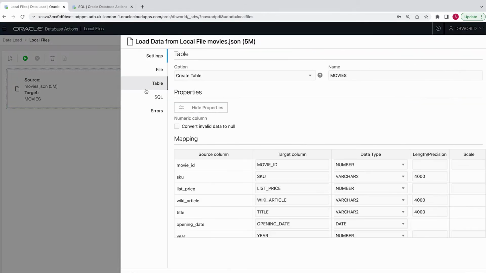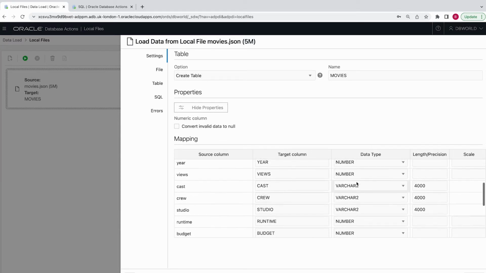I'll check out the settings. It says create table, movies. I'm good with that. And this is interesting. It's taken the top level objects and created columns from those objects. So that's good. For the simple objects, it can just load the data as is. For the more complex objects like cast and crew, it's going to load the object into that column, and then I can decide what to do with it later in SQL. You'll see what I mean in a minute.